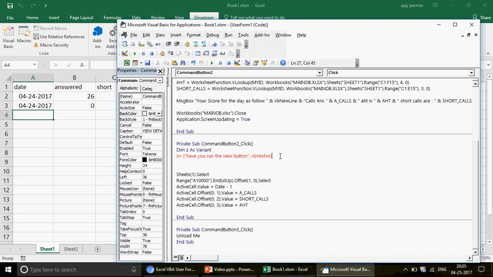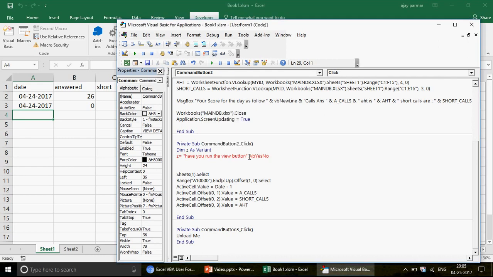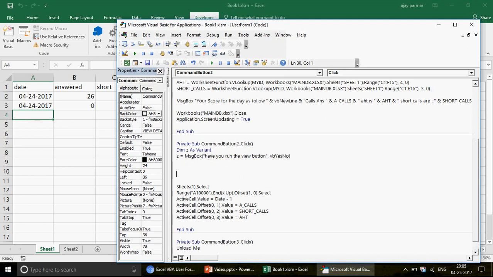Just a second, why am I actually getting the error here? Expected end of statement, what's wrong with this? Let me do that again. I just write here z equals to, okay, my silly mistake, I forgot to put the message box. This has to go in the message box, and now I'm going to write here vbYesNo. So if the user clicks on No, then what should happen?